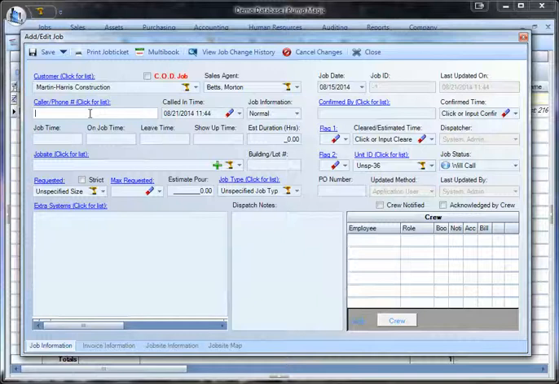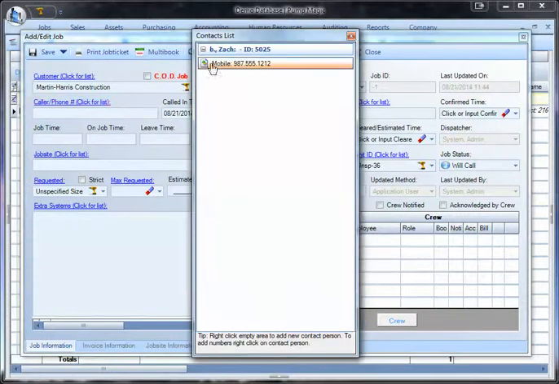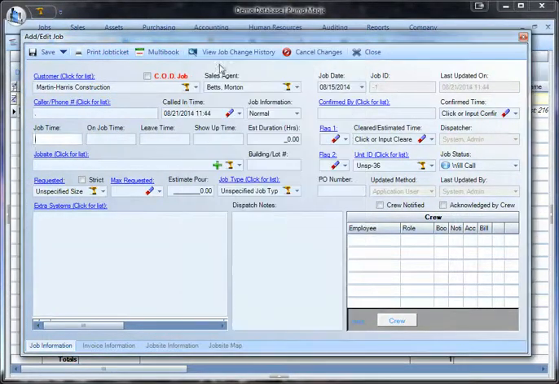You'll see that the sales agent for this customer automatically carries over. From here, I'll need to enter in the caller and his phone number, or I can choose it from the contact list by clicking on the blue link and then clicking on his phone number 2 times, and it'll automatically fill in both his name and his phone number.